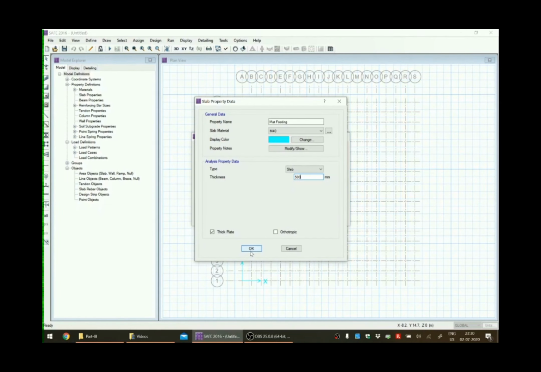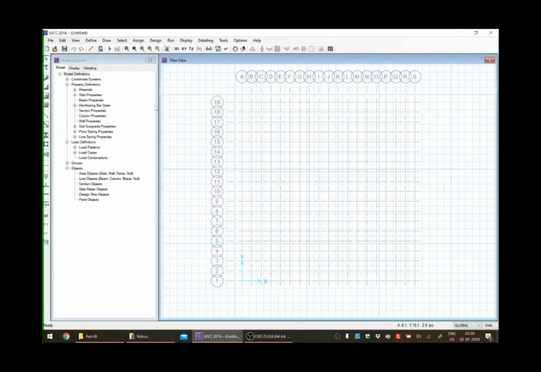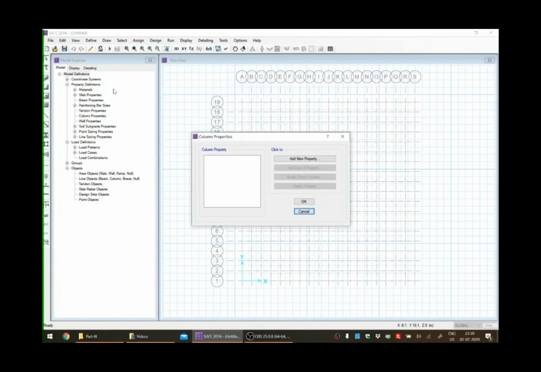Click on OK. So the slab property is defined. Click on OK. Now let us define the column properties. As we have already seen, there are 16 columns, but only two types of columns. One is 500 square, another is 600 square.